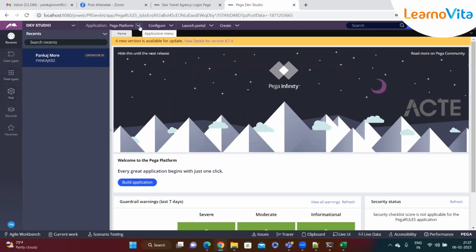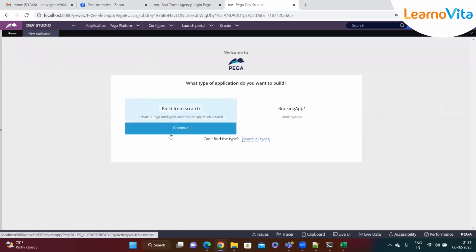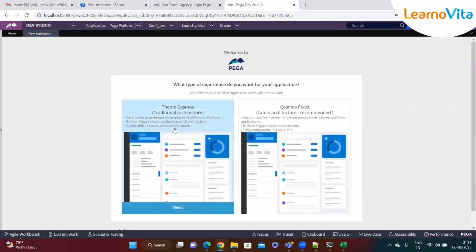So simply, once you have logged in, you just go to that application down arrow button that you see here, click on that and then say New application. And then Pega will ask you to build from scratch. So just select this, build from scratch.